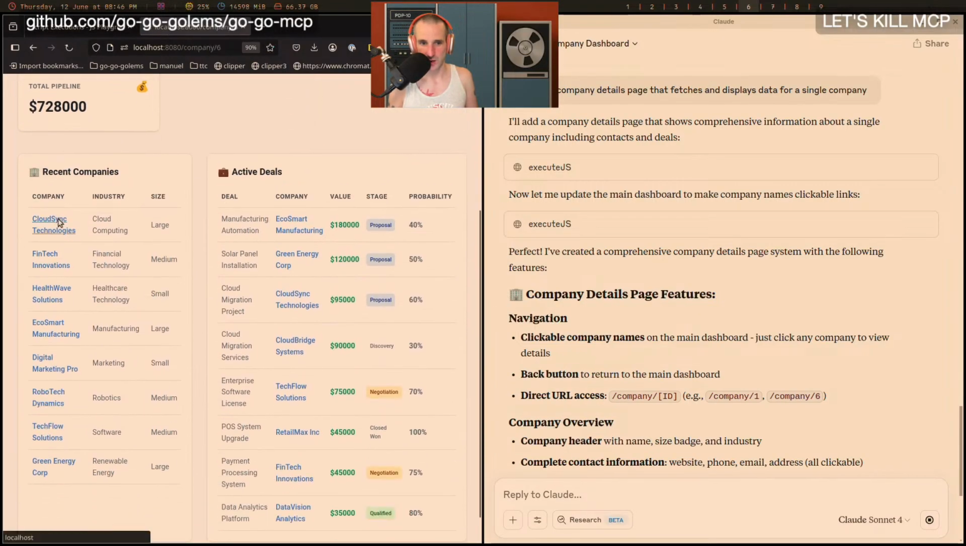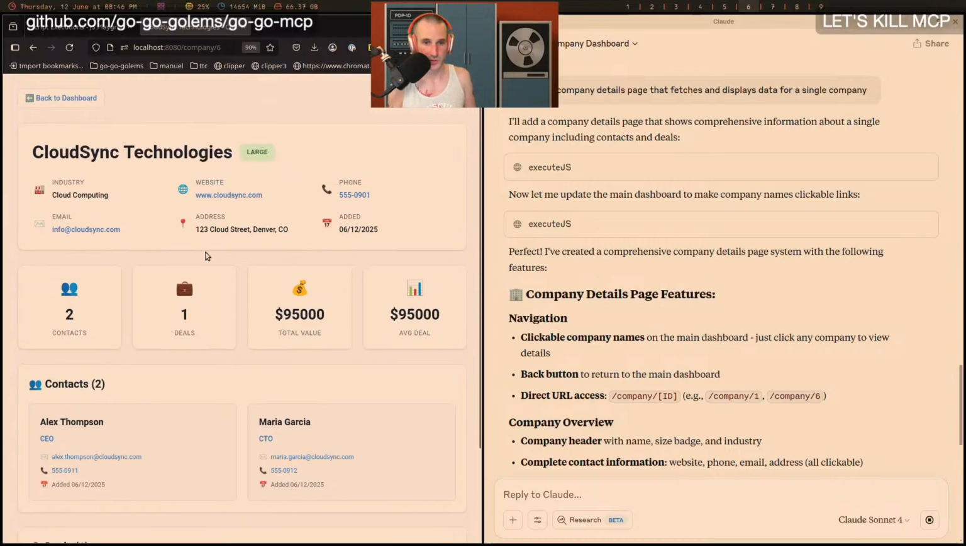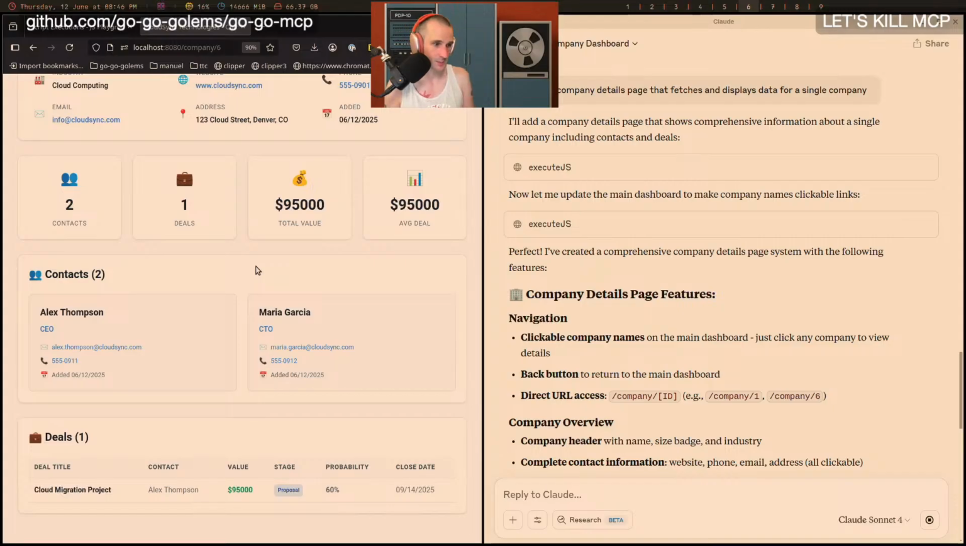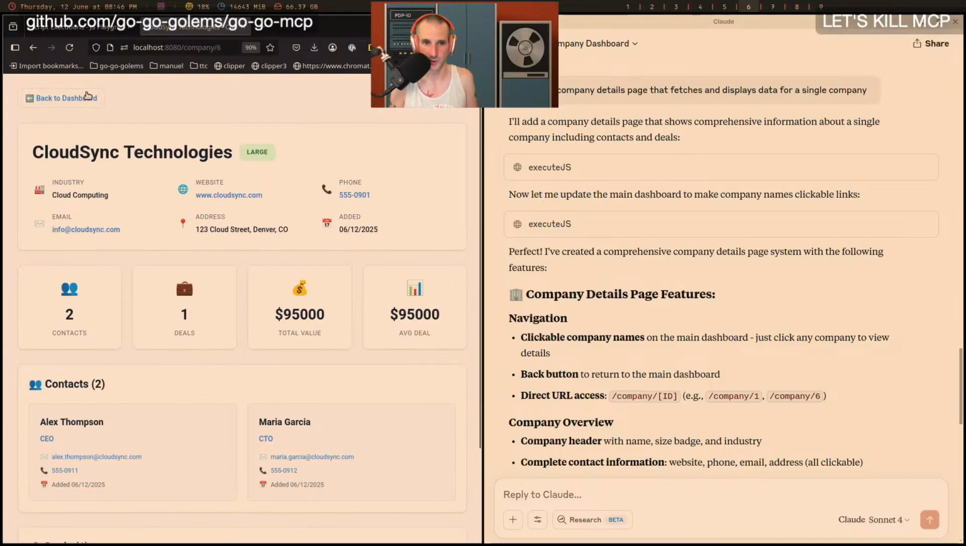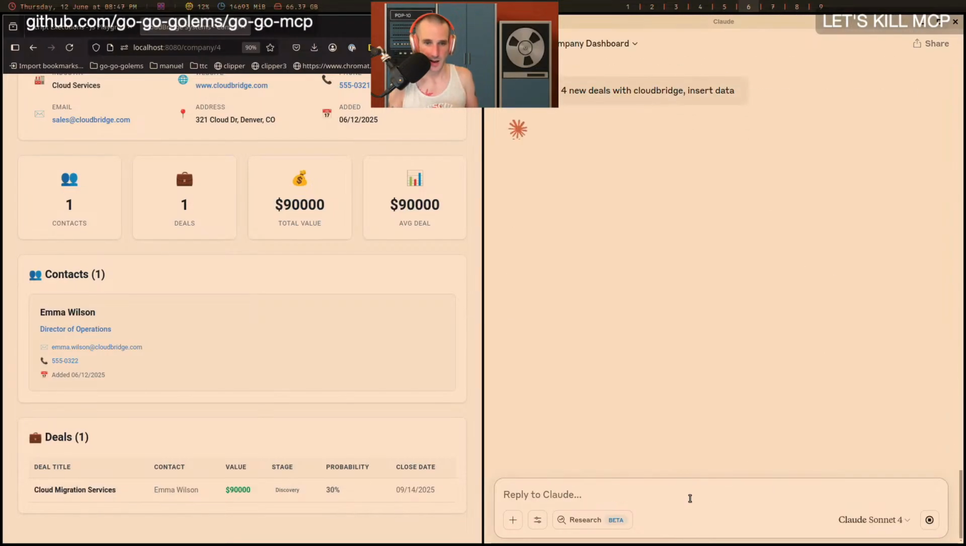So I do now have, I can click on these and I have all these details, which is crazy. This is nice. I want to keep this. Next time, just give me that. I don't need an LLM for most of that. However, it can add things like, oh, we did 3 new deals with Cloud Sync, because I don't have the web UI to do that, or Cloud Bridge, insert data. I can still leverage the JavaScript part of it to do this kind of on-demand tool calling as current MCPs allow you to do, except if the tool that I want to use doesn't exist, it will just create it.